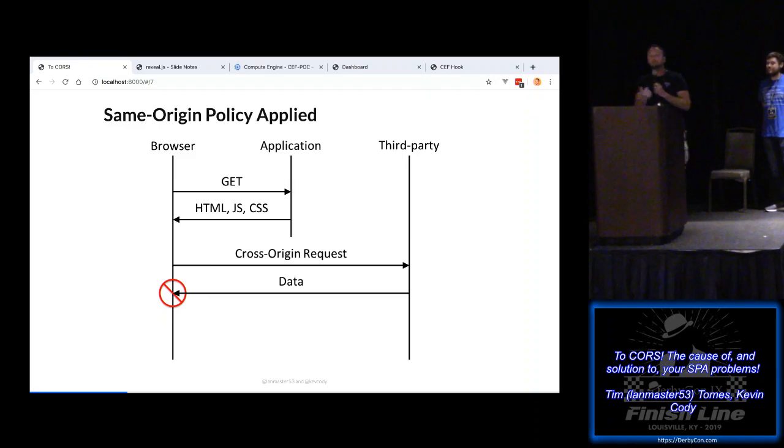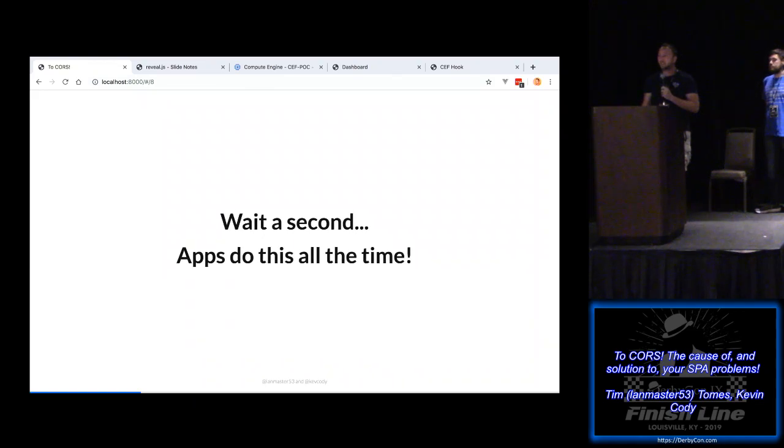And what same origin policy says, as you can see right here, is that it makes the request out, and when the data comes back, the browser says, hey, wait a second. The origin of this JavaScript is landmaster53.com, but you just made a request and this data came from twitter.com. You are not allowed to process it. And the browser is not allowed to embed that content within the current page at landmaster53.com.